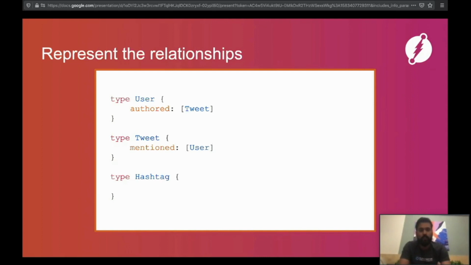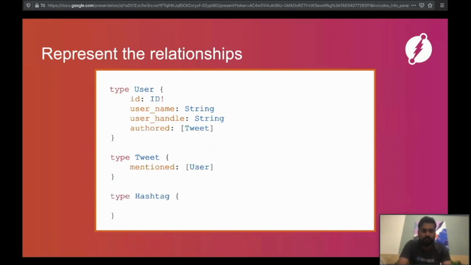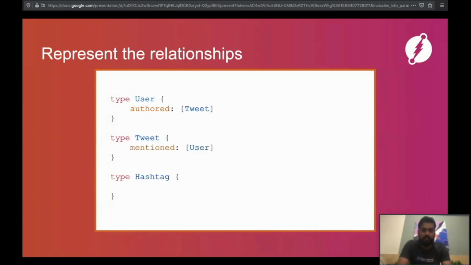The way we represent this relationship is by creating a field for your types where the field would refer to another type. In this case, you have type User, which refers to type Tweet via an authored edge. Similarly, type Tweet refers back to type User via a mentioned edge, right?